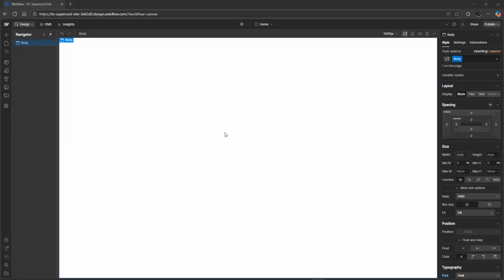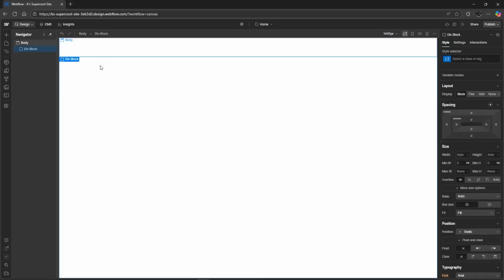In this video, I'm going to show you how to make shapes move on hover in Webflow. So first, let's make our shape and click on Add Elements and add a div block. So let's just make a simple square.